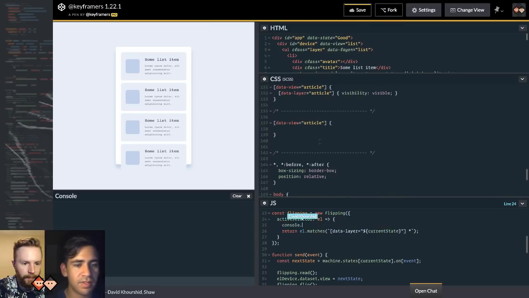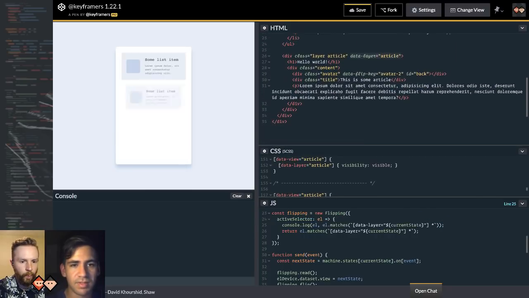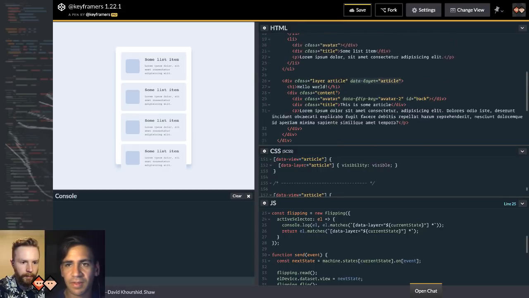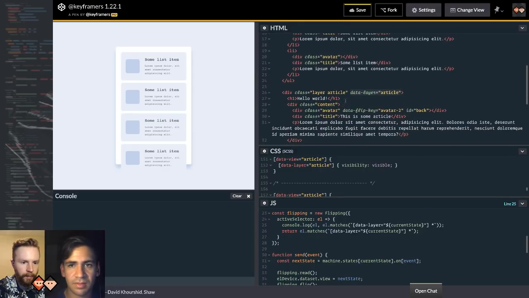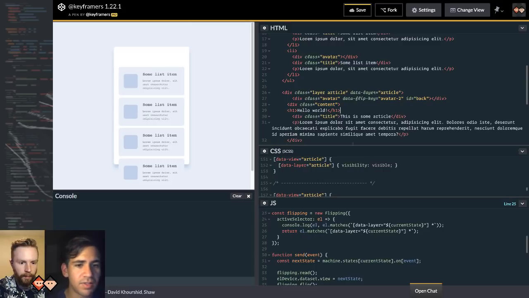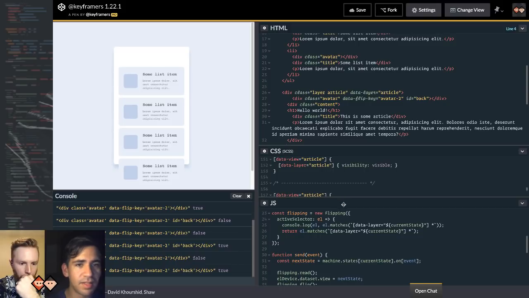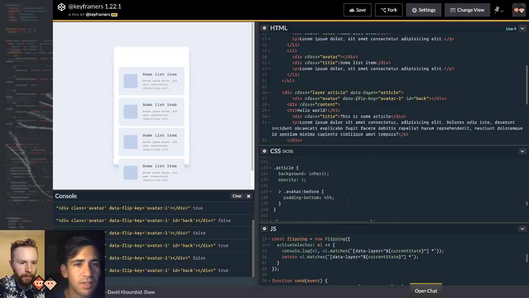Okay. Well, I'm trying to do some console logging here. All right, we're getting some trues, some false. All right, so data layer equals current state. Okay, so we have data layer equals list and data layer equals article. Okay. We should work.